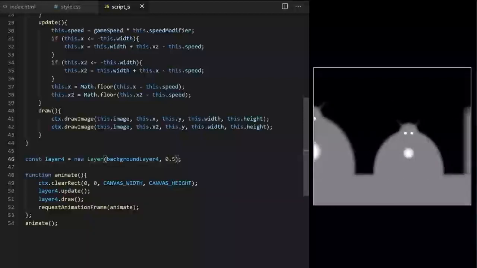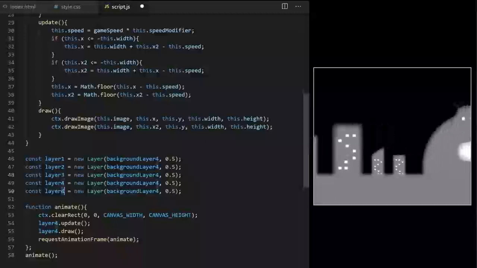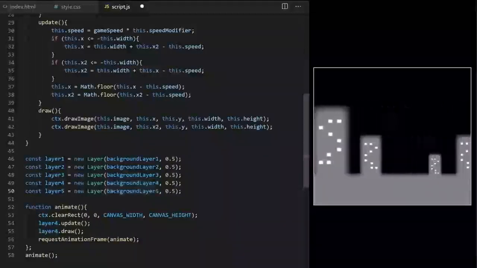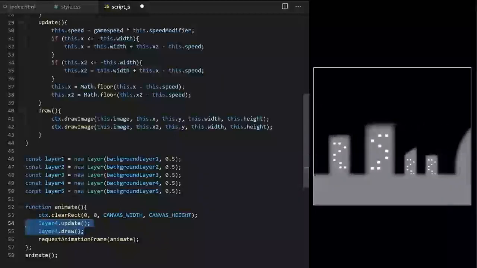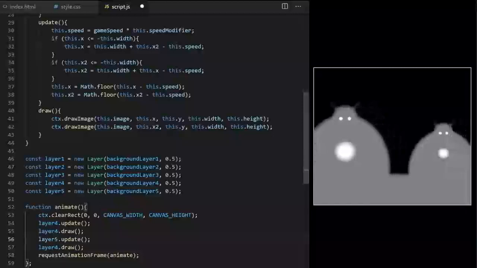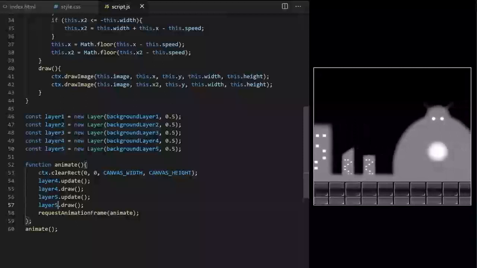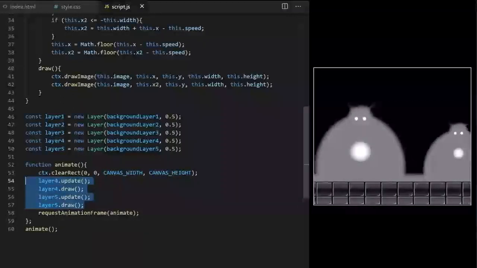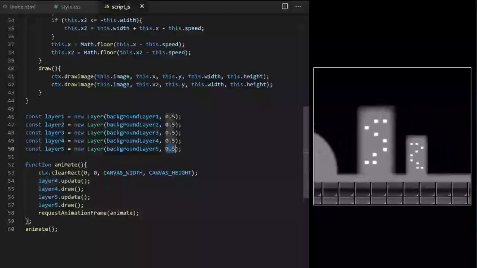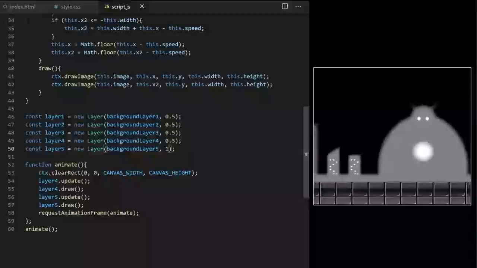I create variables for all my 5 layers. I will pass different images to each one. I could just call their update and draw methods by duplicating lines 54 and 55 like this. Now I'm drawing layer4 and layer5, but there would be a lot of code repetition if I did it for all 5 layers. If I change the speed modifier value I pass to the Layer class constructor on line 50, you can see their relative speed changes and we have parallax effect.